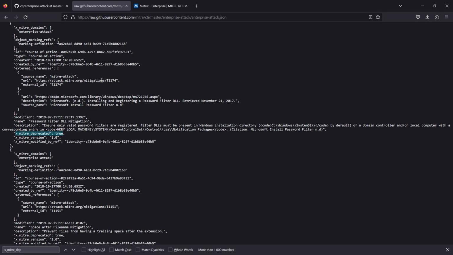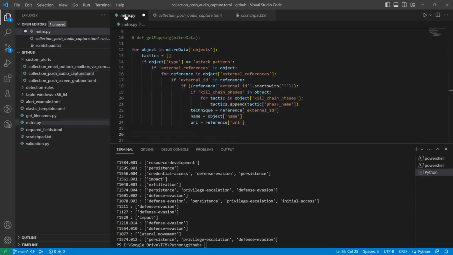Ultimately, this data is to be used for our validation script, and we want to eventually write a check to make sure that the technique we're using is not a deprecated alert. So going back to our script, let's add that in. So we're going to do one more check here.